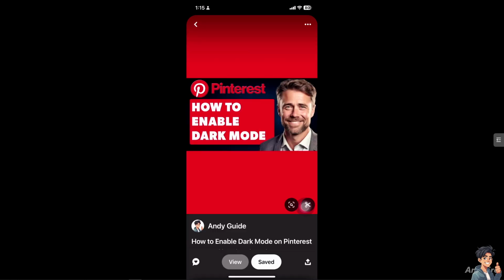And again, although both desktop and mobile don't have a dedicated dark mode toggle, of course, you can always make sure to adjust your operating system, be it Windows, macOS, Android, or iOS, to see if you have a dark mode enabling feature.